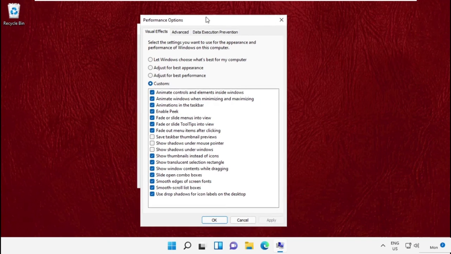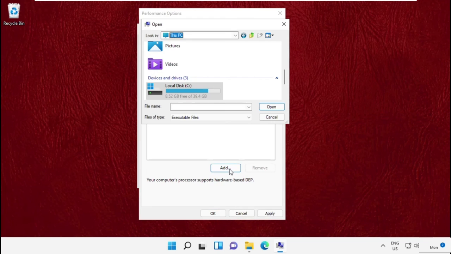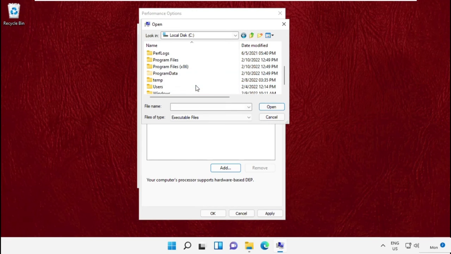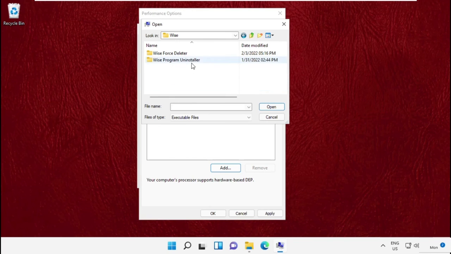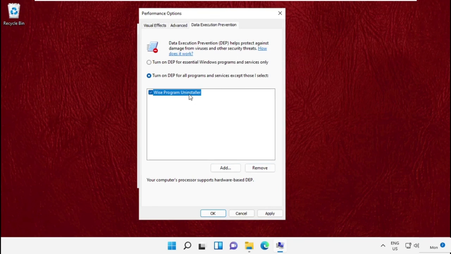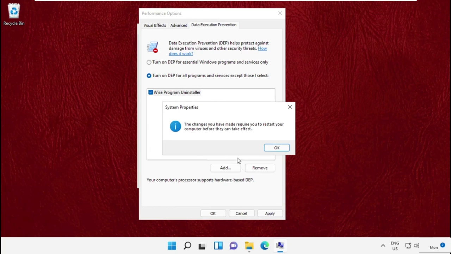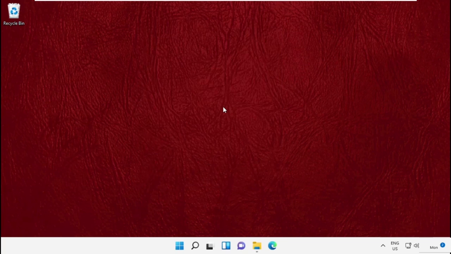click on settings from advanced tab, then click on data execution prevention, then check this option, click on add, go to C drive, open program files, then find out WISE file, then select this one and click on open. Now WISE program uninstaller, then click on apply, then OK. That's it guys, your problem will be solved and you are ready to go.